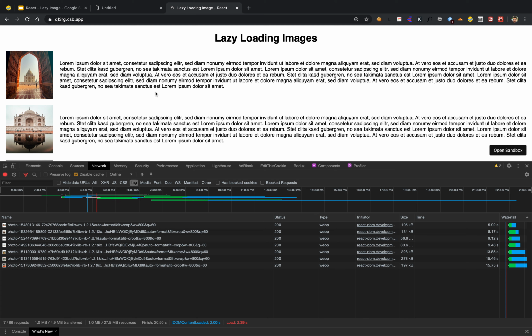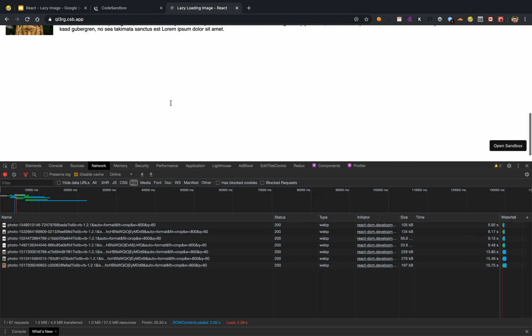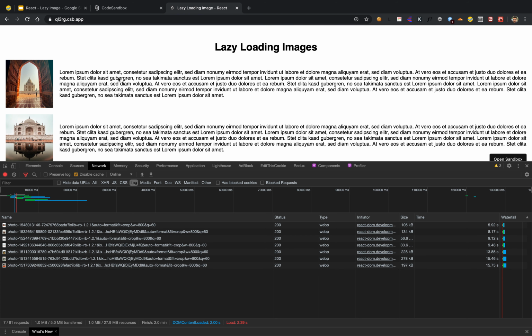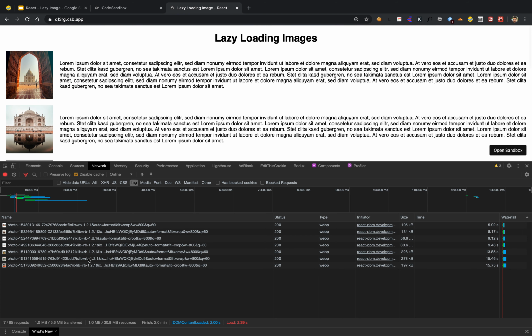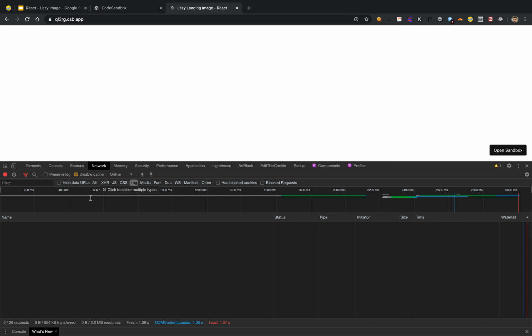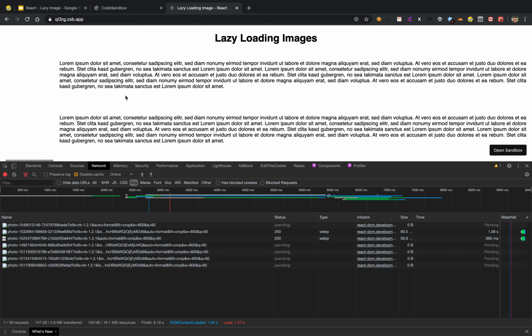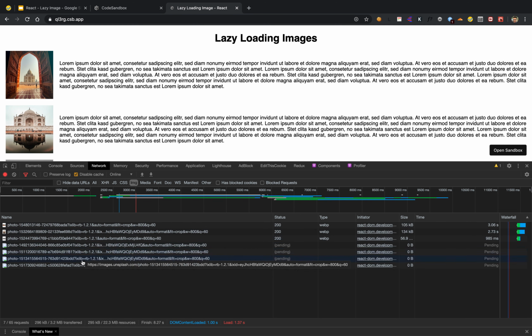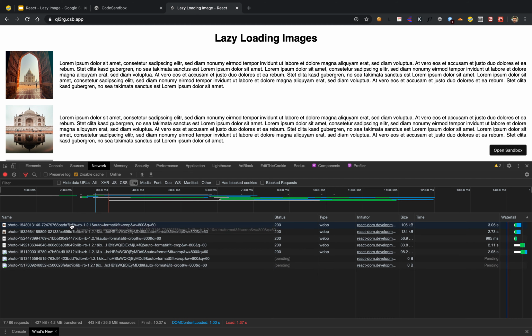So here is a dummy web page where you can see a header and there are 7 sections. Each section contains an image and some text. If I reload the page, you can see here in the network tab, all the images are requested in one go. So you will see it here as soon as the page loads. All the images are requested in a single go. We have to optimize this. I will tell you how to implement this.